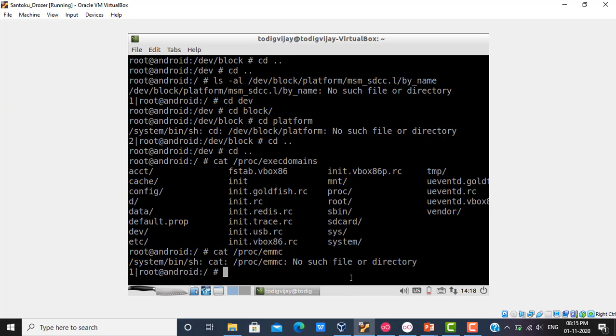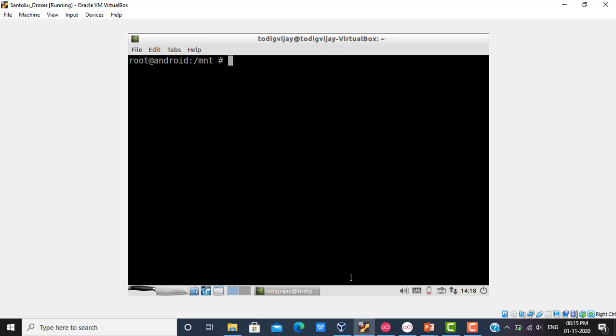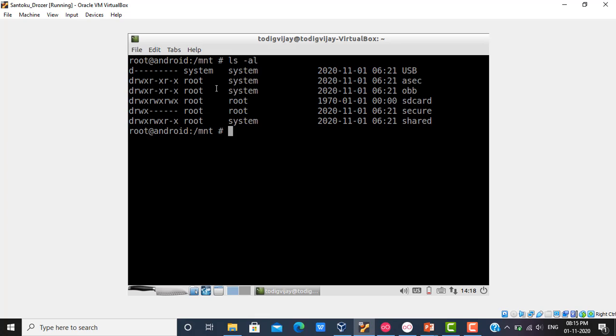Okay, we'll try cd mnt and let's see what will happen. Inside the mnt what we can find is the system root system. The mnt directory is normally related to the USB, SD card and shared and other directories also. Okay, this is not our agenda. Our agenda is to, okay, so we can do one thing.